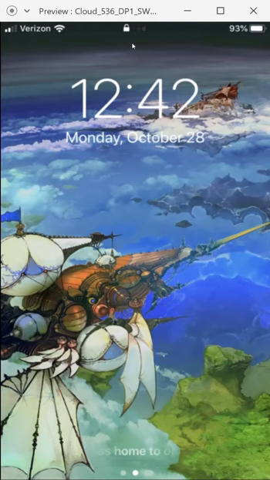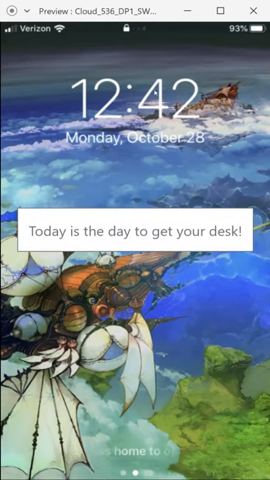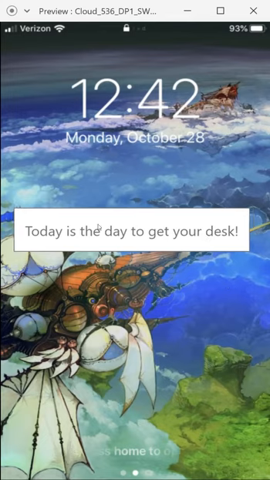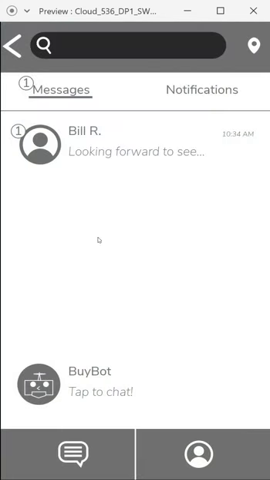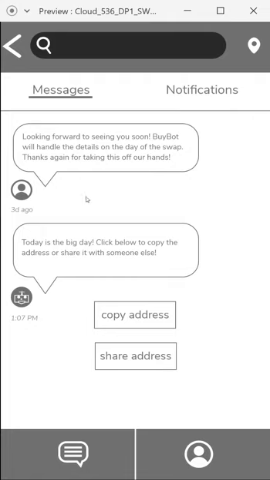Welcome to the second of the prototypes. In this prototype, we will be going through the experience of Xiaoyu picking up her desk from Bill. So it starts with a notification on her phone saying that today is the day. She swipes it and it brings the app up immediately directly to her messages page. She sees she has a message in this conversation and it's from BuyBot.